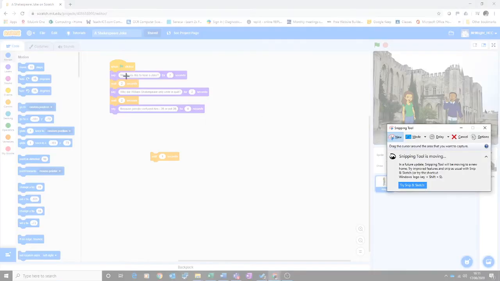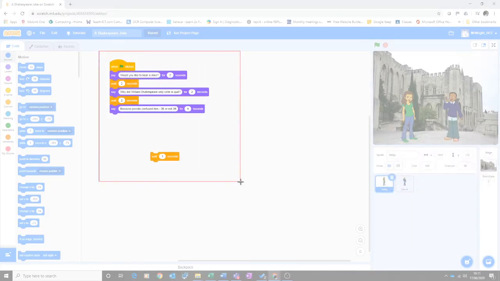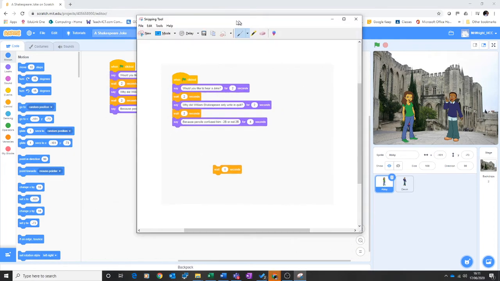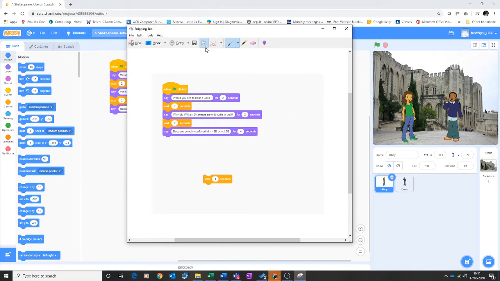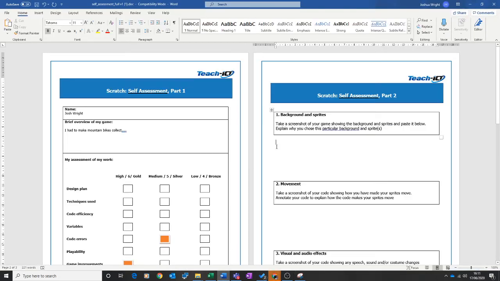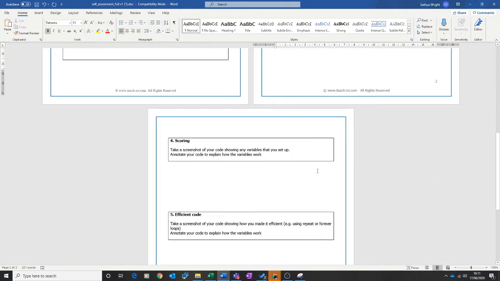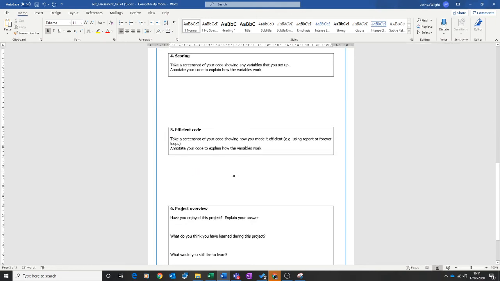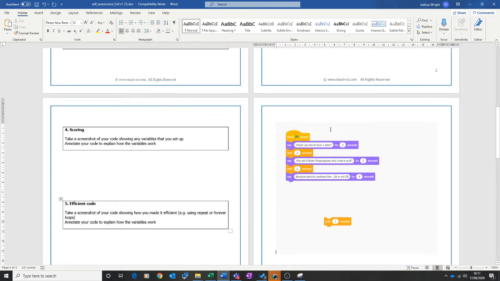Click on that new snip and then highlight what you want to share, and that's copied into the Snipping Tool. You can press copy there, and you can come down to your Word file down here, and you can paste in. Now that says backgrounds. What I want to do is paste it into my code section. So that's now in my code section.